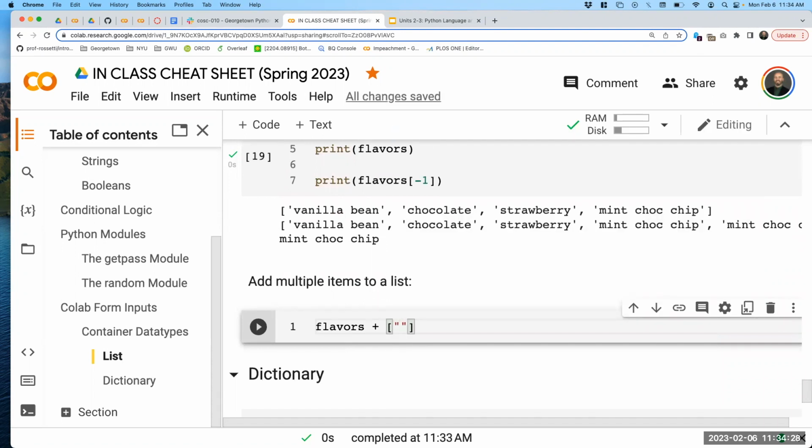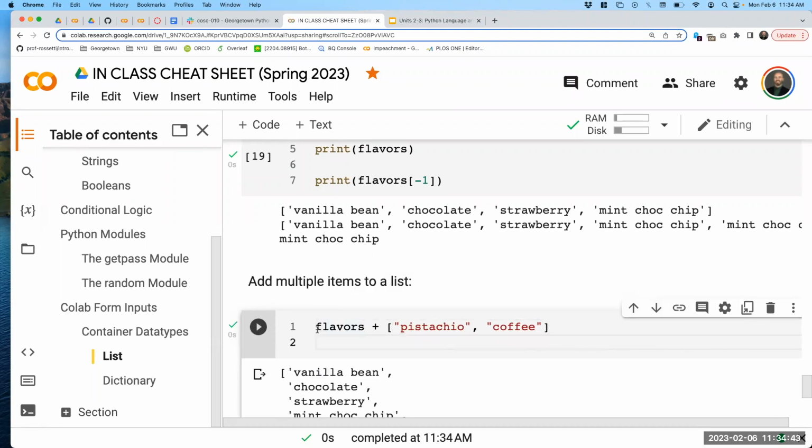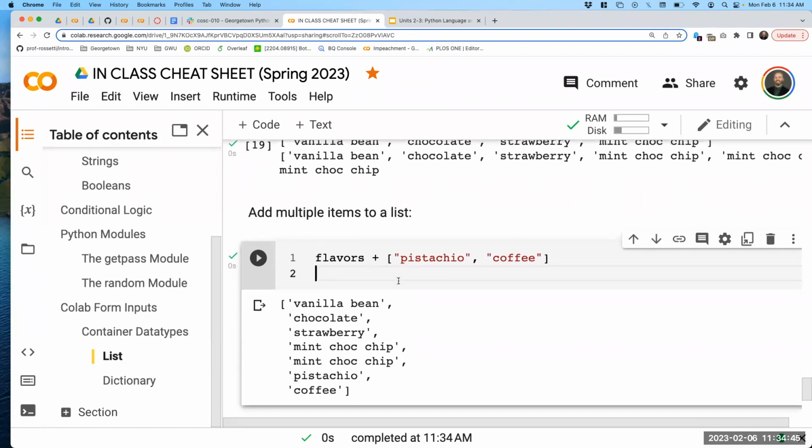anybody have some more flavors we could use here, like pistachio? I don't know how to spell that. And something else like coffee. Awesome, thanks. Let's see if we could add these items to the list. Yeah, so I guess we can add 2 lists together and they will add multiple items.